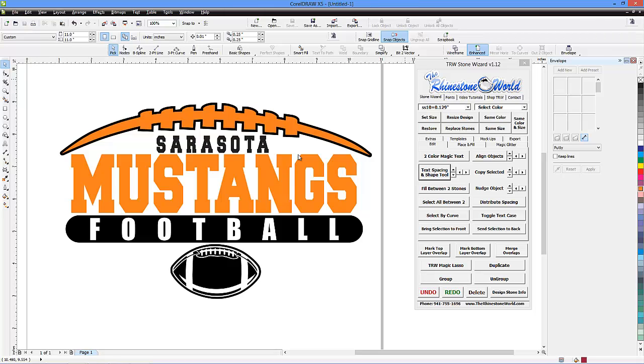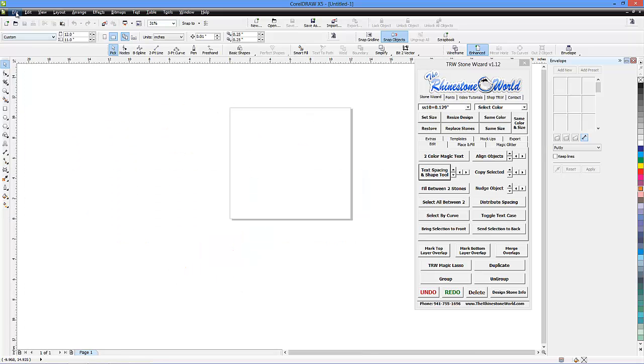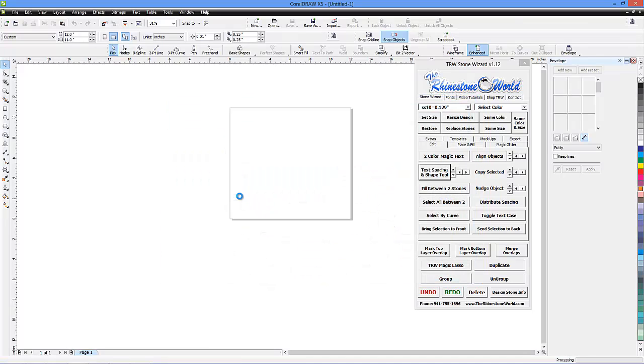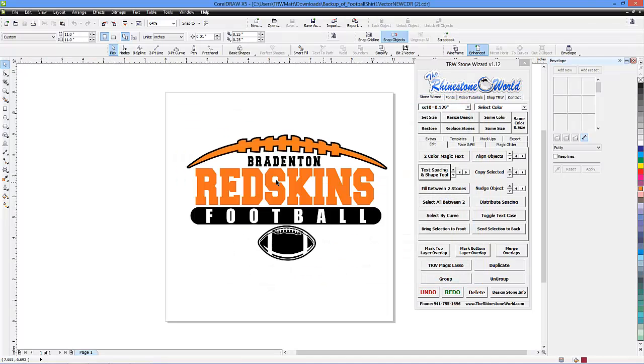I can close this down. And then what I'm going to do is I'm going to pull it in brand new and fresh. I'm going to go File, Open, and here it is. So I'm going to double click on that. It's going to open it up. Now I go to my text, I click on the D, and watch what happens.